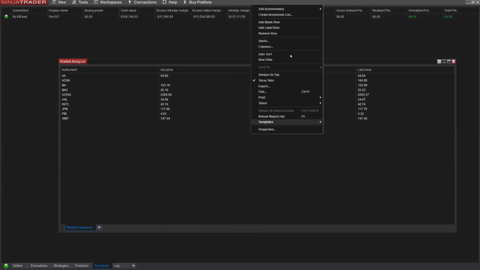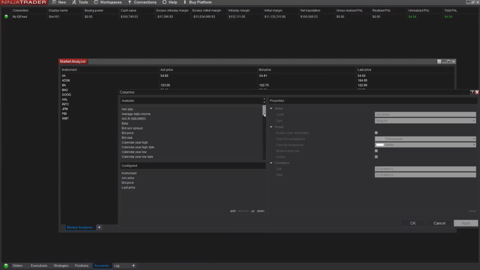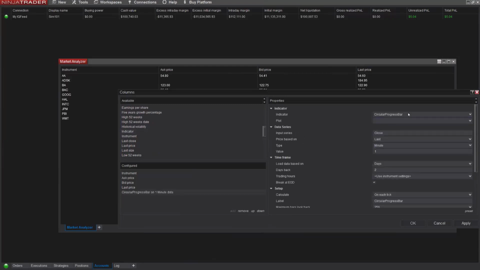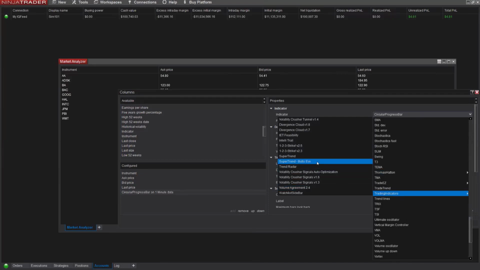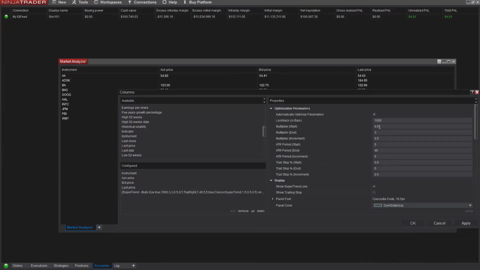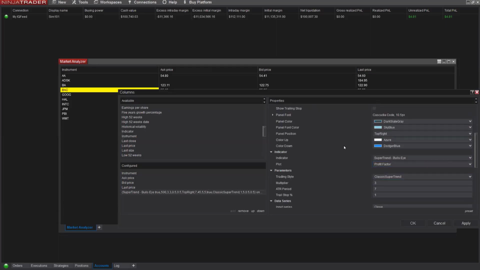I have a little watch list set up here with 10 symbols. And now you need to create your own column. So you right click, go to columns, and we want to look at an indicator, double click on indicator, and we select our indicator of choice, trading indicators, SuperTrend Bulls Eye. And then we'll set up our settings. So I want to optimize, let's say on the last 500 bars. And the plot I want to look at in my scan is the profit factor.